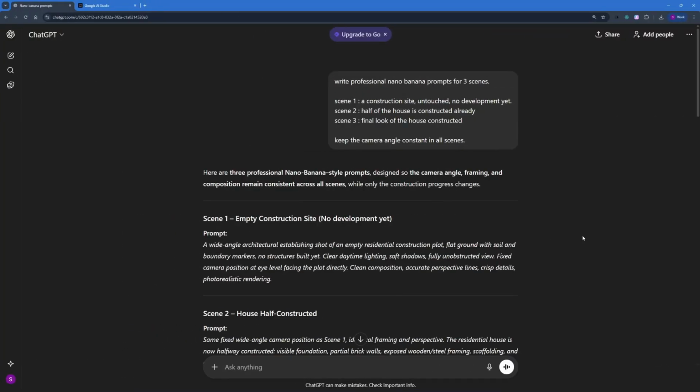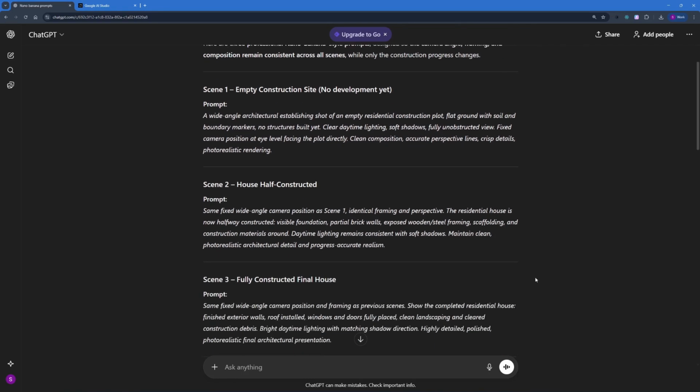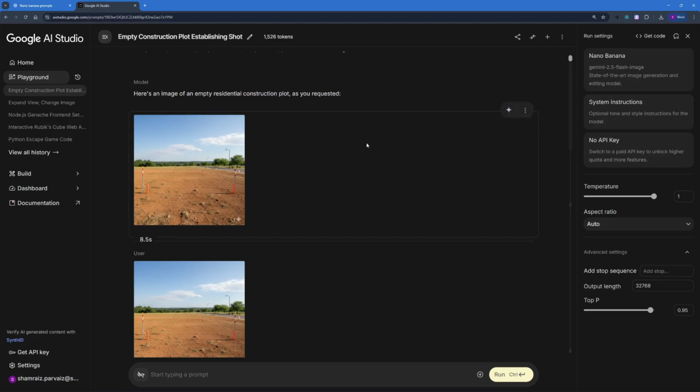The time lapse that you just saw was generated using AI. Even the prompts to create those images were generated using AI. And in this video today, I'm going to show you how you're going to use ChatGPT to generate image prompts, then use Google AI Studio to generate images for free.